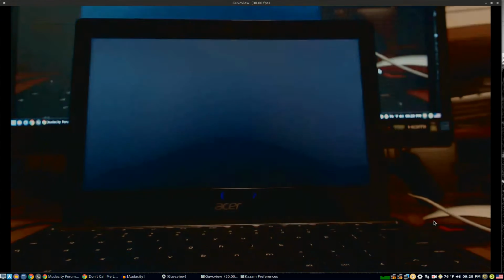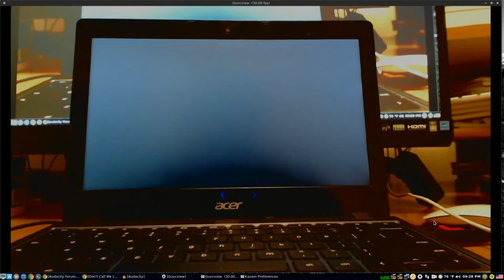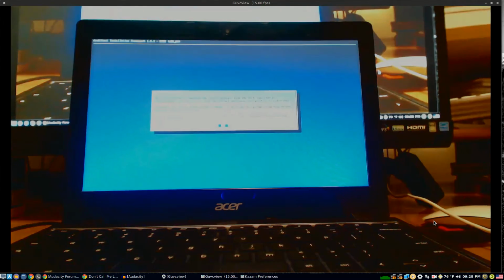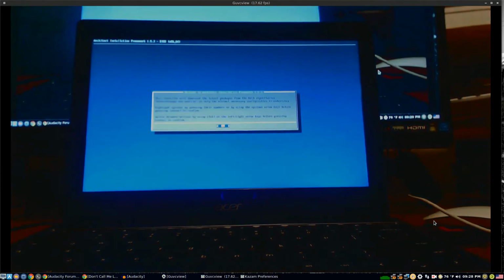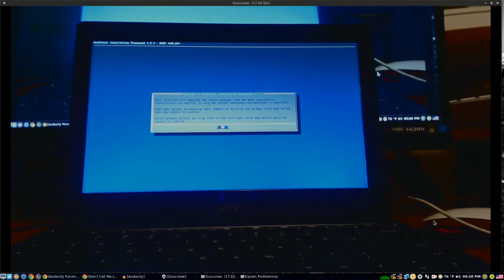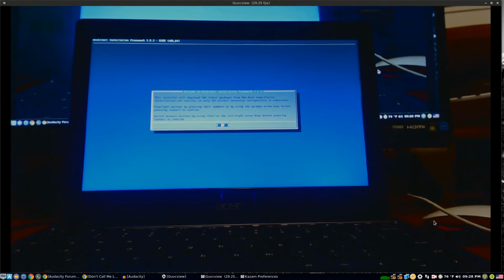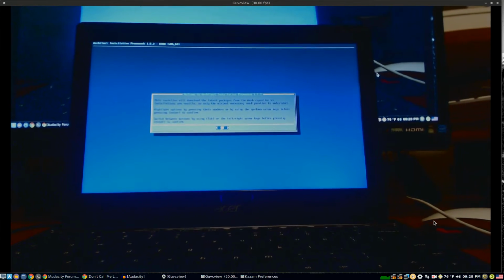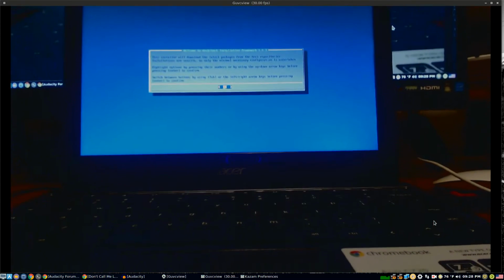So basically what it did then is it made sure that I was connected to Wi-Fi, because now it is synchronizing all of the databases. And it's telling me that the installer will download the latest packages. And we're going to go through all of the menus.